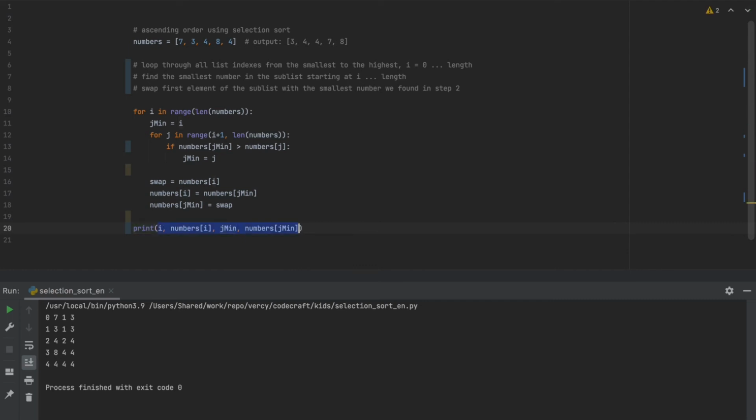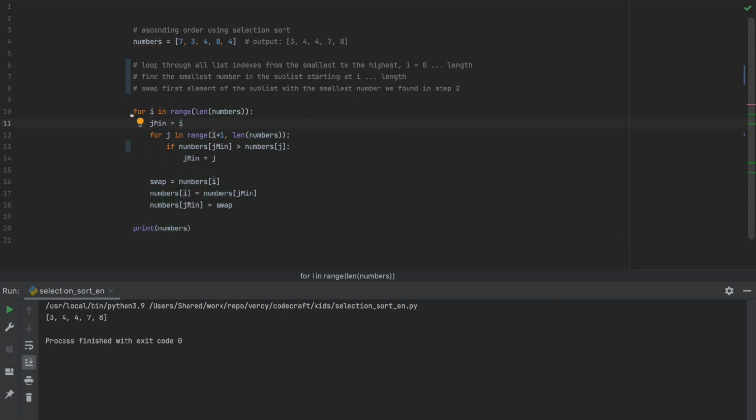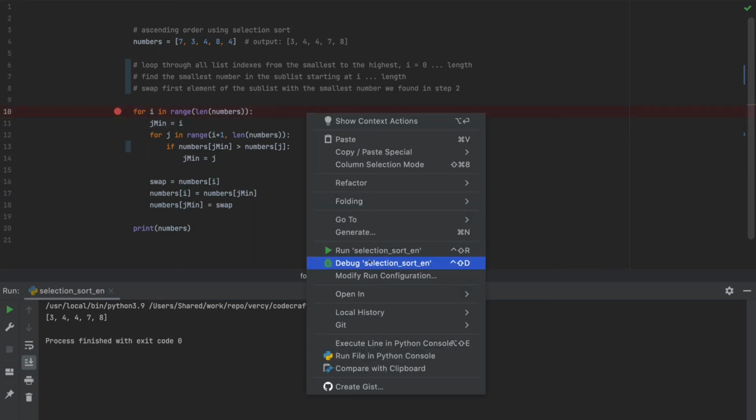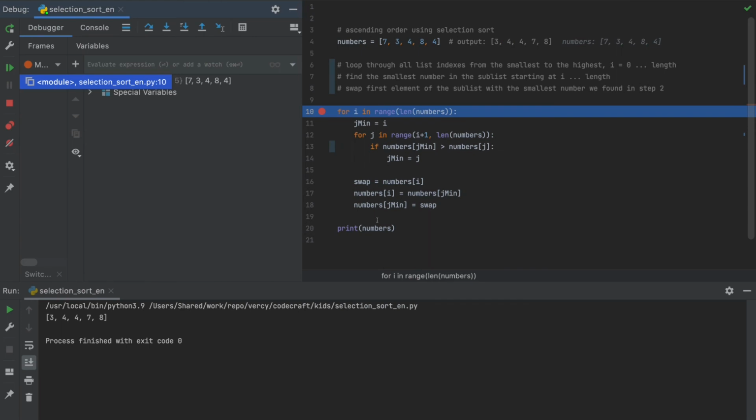After this is done, we have the sorted list. Supposedly, let's check. Indeed, it is sorted. It's looking good. Now, let's go through the steps of this algorithm with a debugger to see that the program actually does what we were thinking it should be doing.